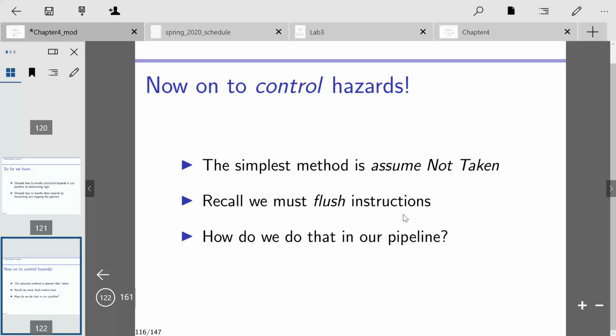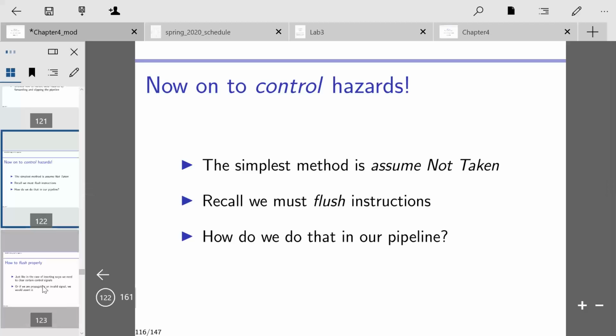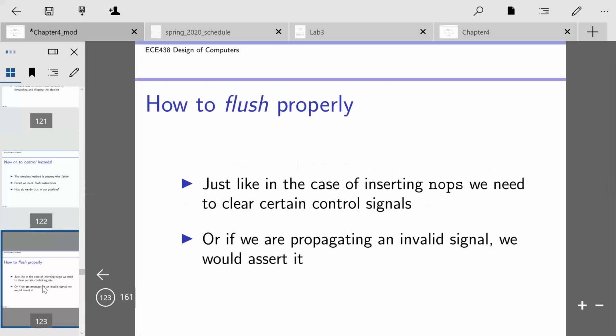Okay, good. So, we talked about control hazards previously from a theoretical standpoint. We're going to look a little bit further under the hood to understand how we actually resolve those. Just to recap, if you recall, the assume not taken is the easiest from the hardware standpoint. So we need a mechanism to flush instructions. Okay, so we talked a little bit about that previously. So the question is how to flush properly.